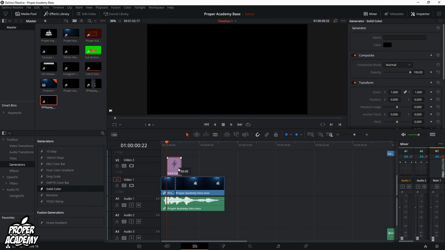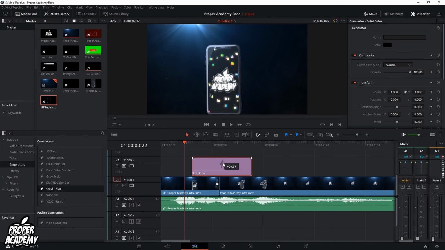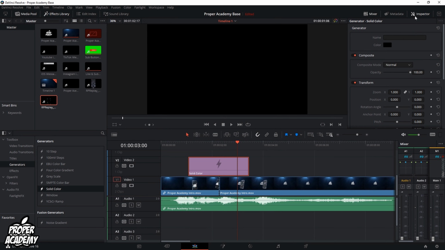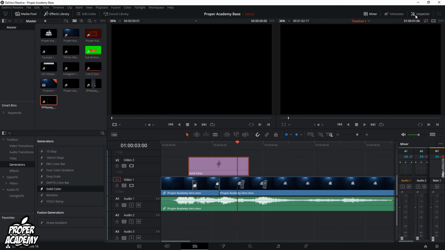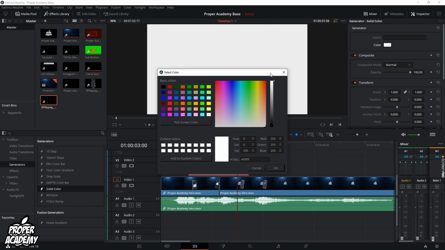So just like this. So let's actually zoom in a bit so it's a little bit easier. So just in the middle as you can at least. So just like this. Once you have it in the middle like that, you just want to click on the solid color and then go over to the inspector on the top right.